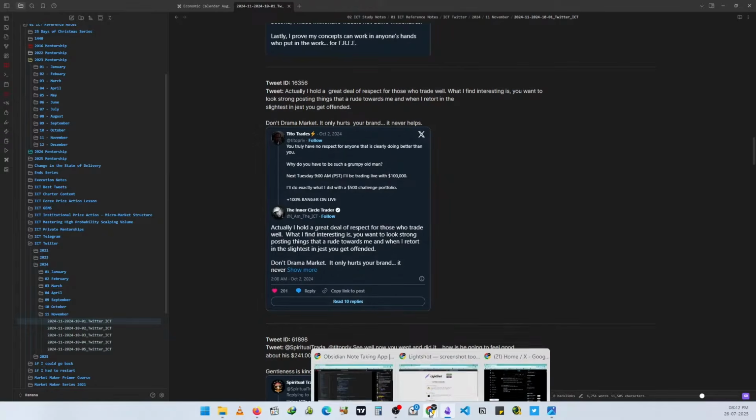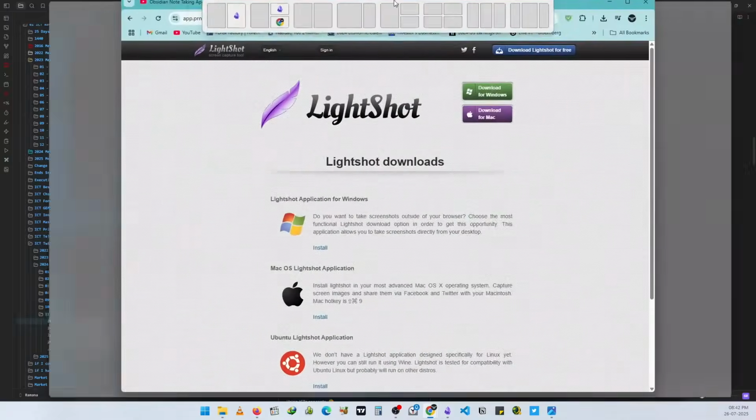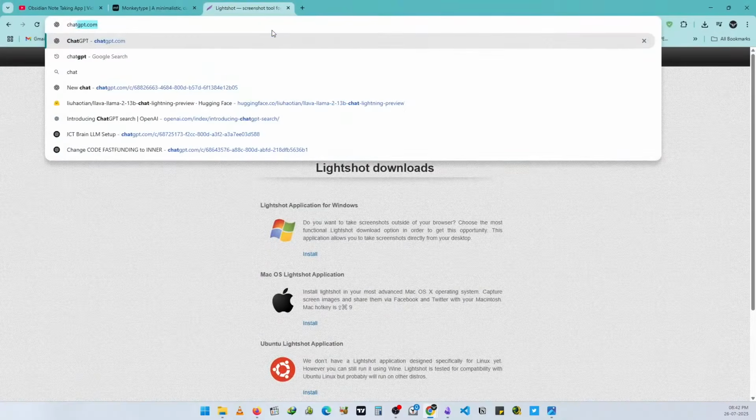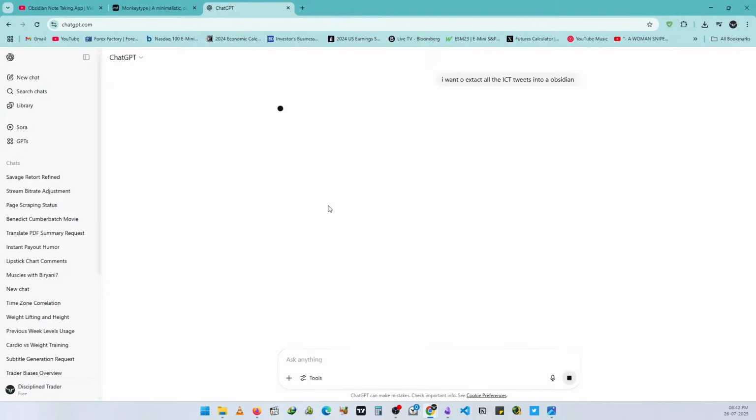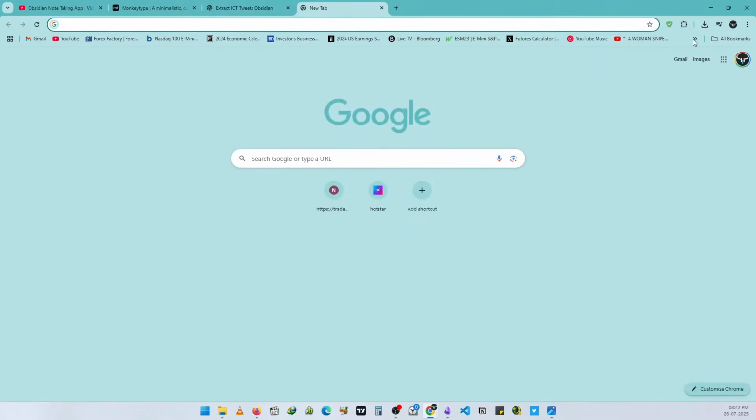Oh my god! Juki, just ask ChatGPT, dude. ChatGPT: I want to extract all the ICT tweets into an Obsidian folder, into Obsidian files. Then you give the Quagmire link.